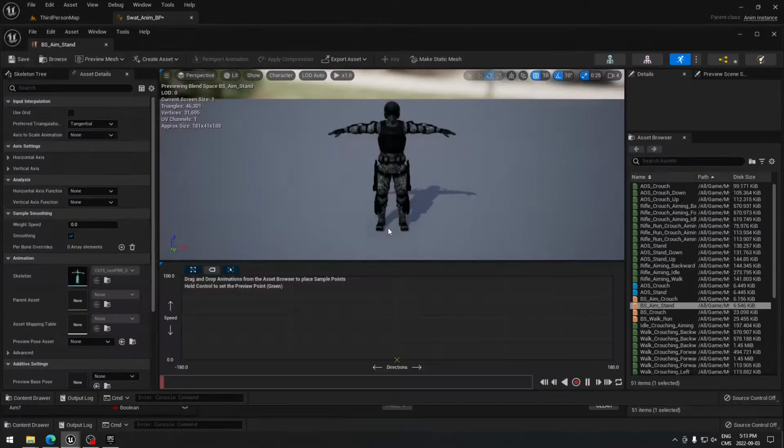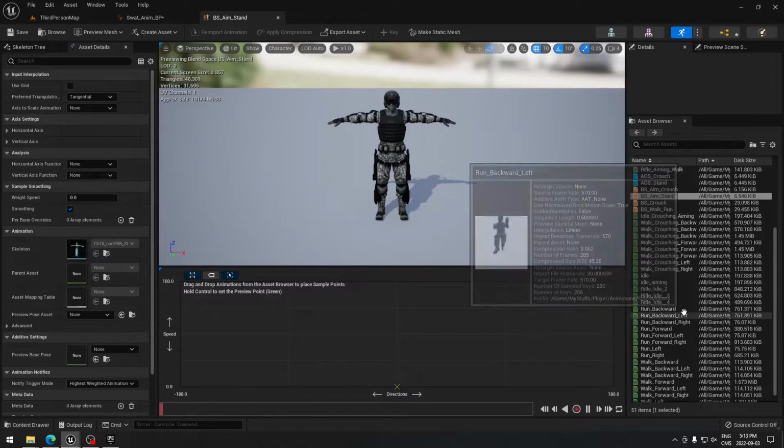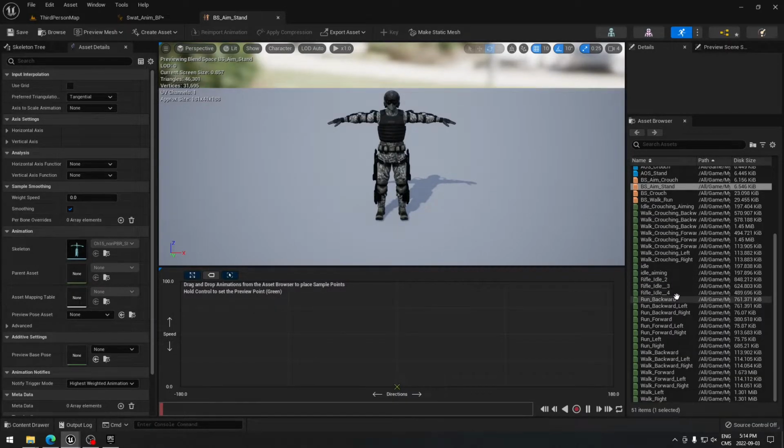So now we're gonna do this one here. So we're gonna go in it. So in our blend space, aim stand, we're gonna do the same thing. I know it's a lot of repetition, but it takes forever to do animation. So this one is pretty fast. There's only like 4 animations to put, so we're gonna put the rifle aiming.